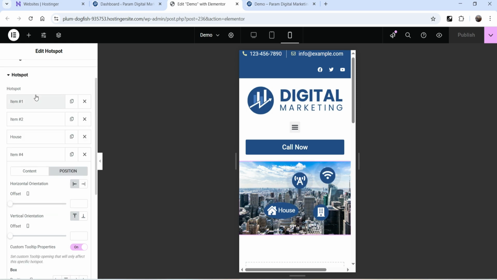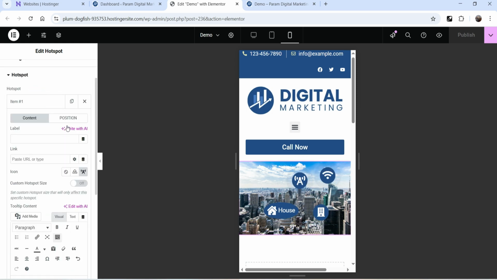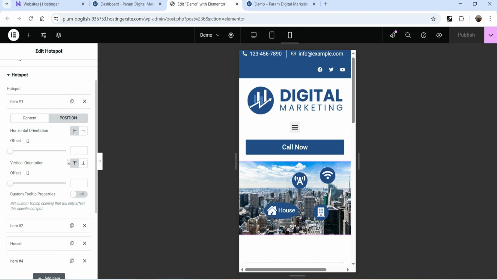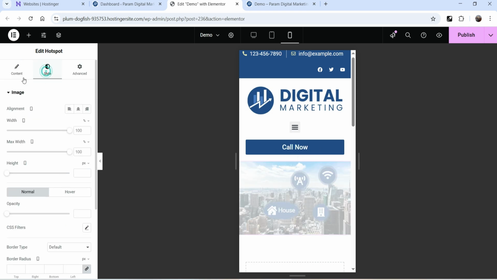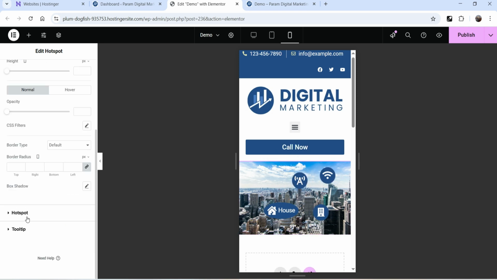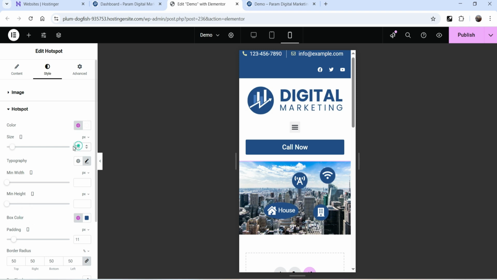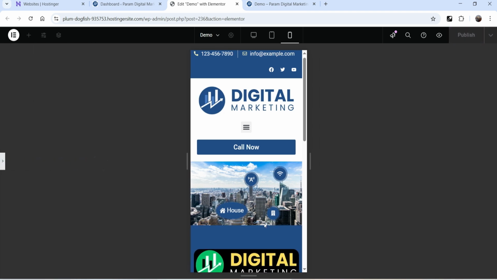So let's go to the first hotspot and change the position of the tooltip. Let's make it top. So on the mobile device, it is going to show at the top. You can also change the size for the mobile device. Let's make it smaller. Hotspot, let's make it 15. So now it will be small. And if I move the cursor, it will be opening at the top.